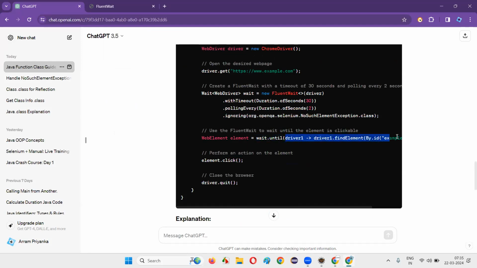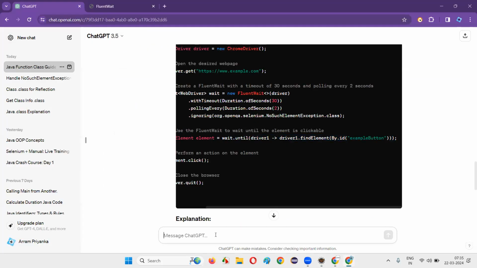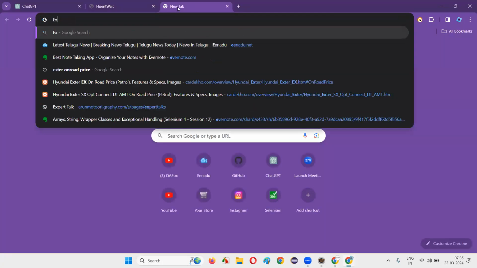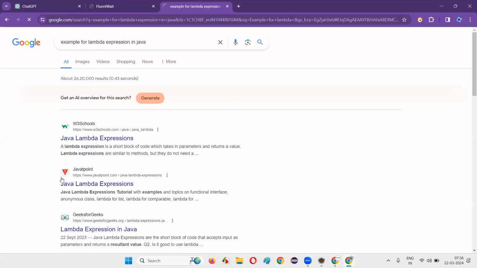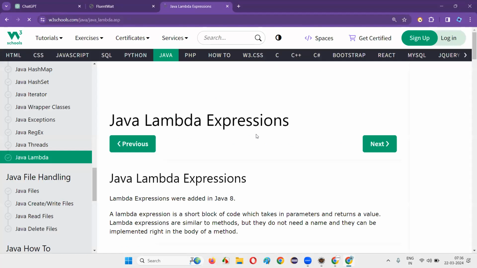Driver. Give an example for a lambda expression in Java. It is a shortcut representation of a function. I'll just give you an example for a lambda expression in Java. I'll just go here. If it doesn't come, I'll go here and explain to you.